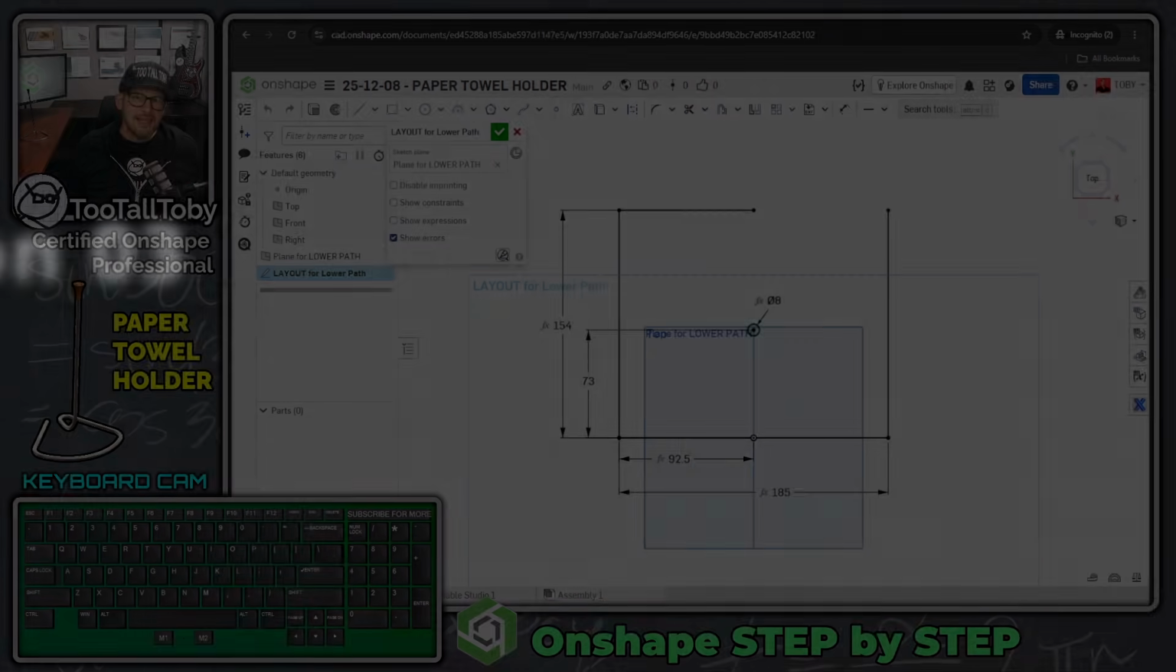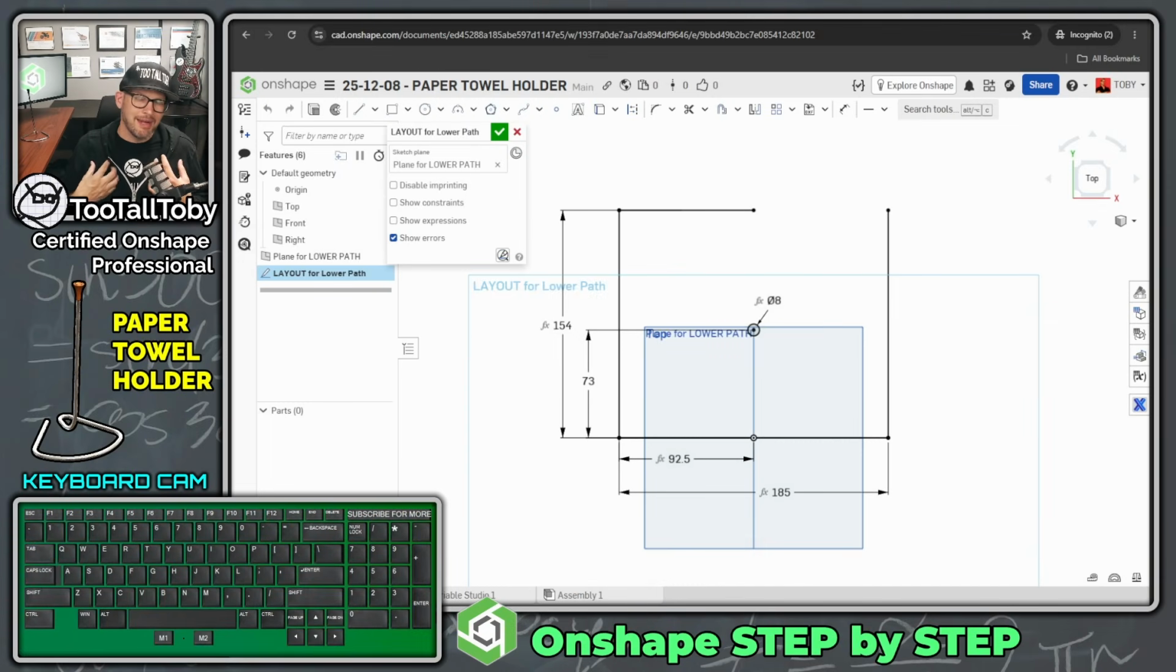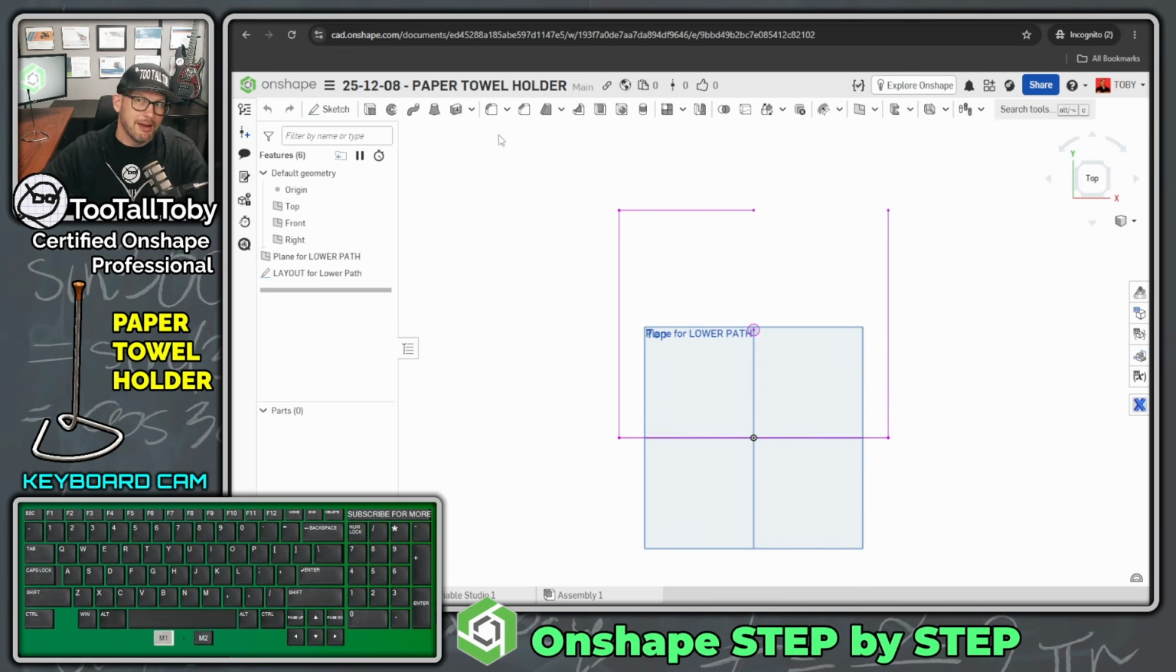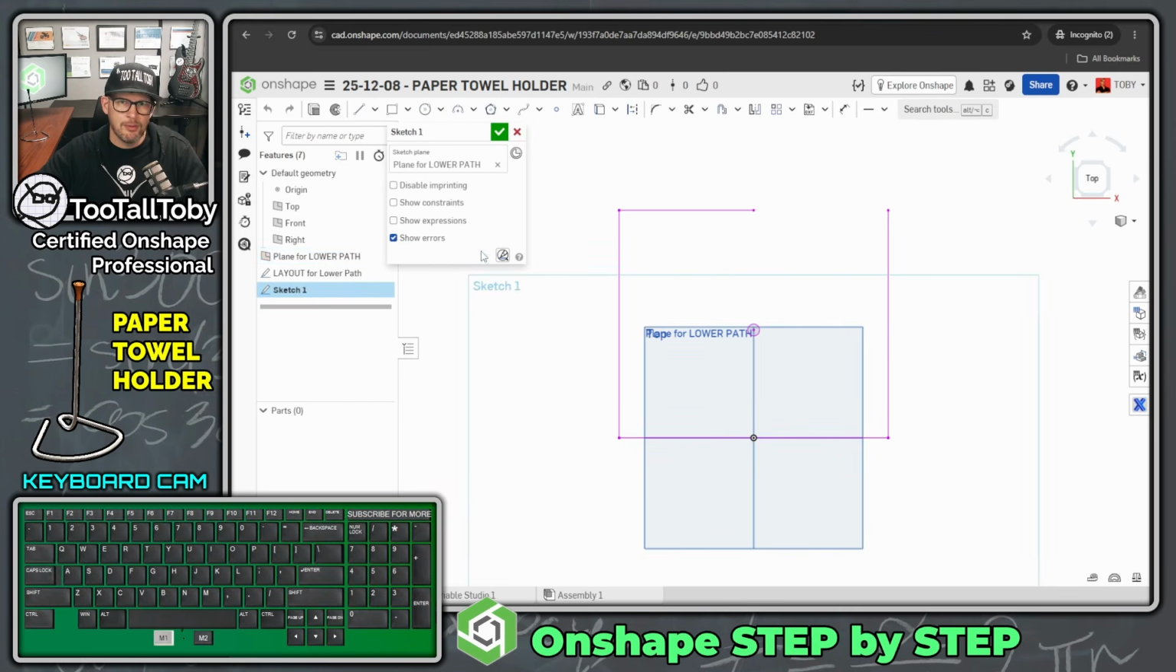So like I said, this idea of making a layout sketch, this is something I do pretty regularly. I like to keep my sketches simple, and I'm not afraid to separate one sketch into two sketches if it means it's going to make things much more simple. You know, by making things simple, part of what I mean is now when I go to this plane for lower path, so let's do this now, make a new sketch on that plane for lower path.